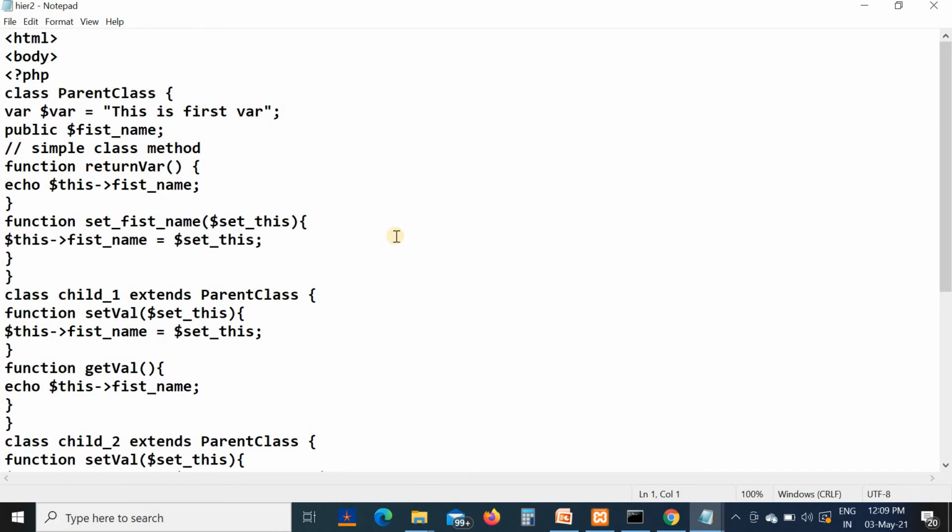See this program. In this program, one class is created, that is the parent class. The parent class is one base class. In that base class, we are defining one variable, var. Var is one variable which has a string, that is this is a first var. Then a name variable is declared.